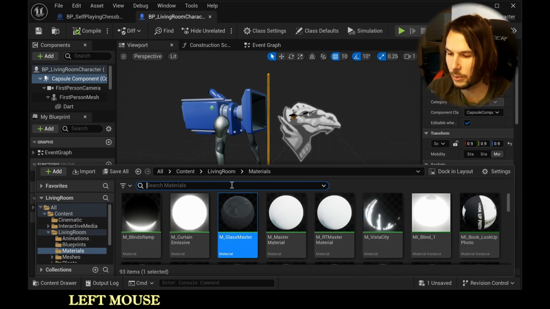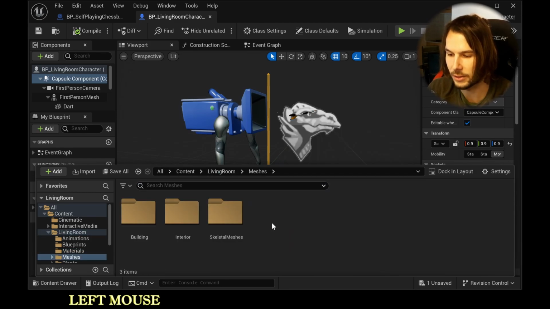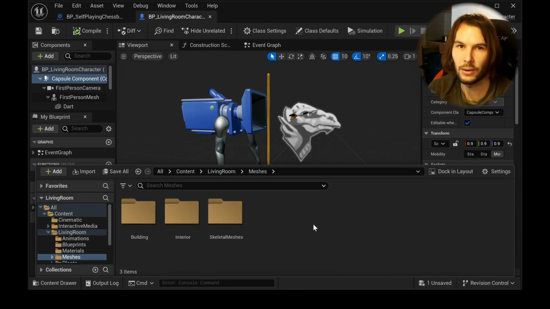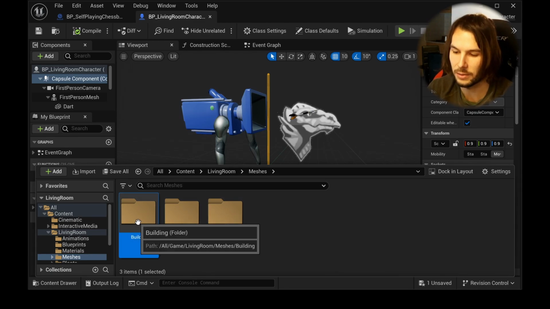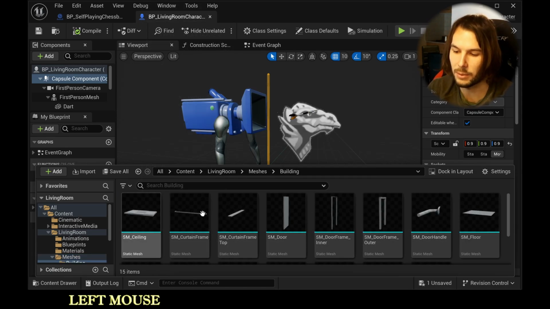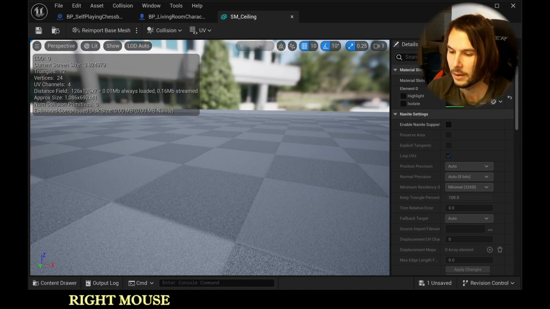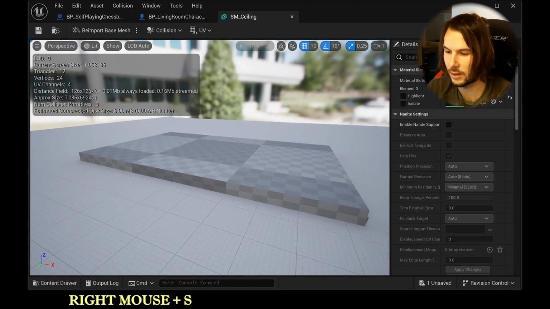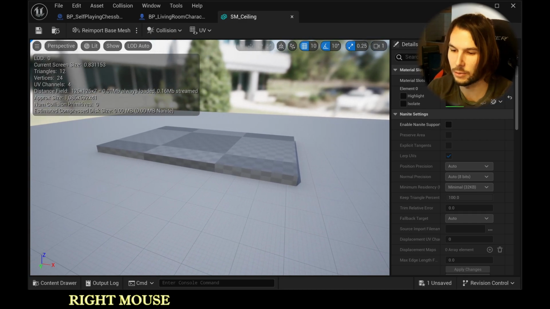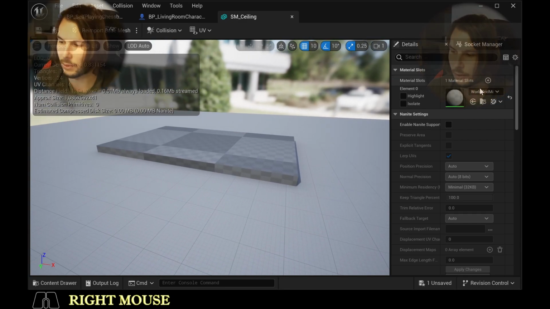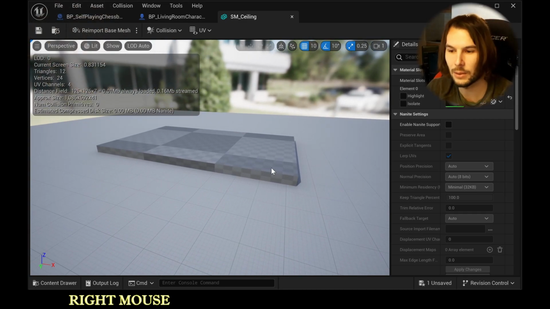The next part we can have a look at is the meshes. And the meshes are split up into building, interior, and skeletal meshes. And the building meshes are simply the walls and stuff like this. And as you can see, they don't have a texture. So this is quite a large piece. So let's move out a little. And here we have the world grid material, which is the standard material, which is used for all our meshes.